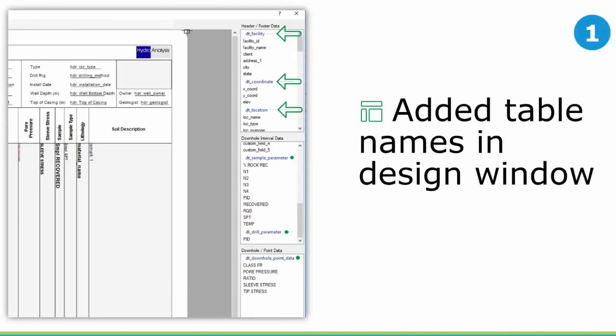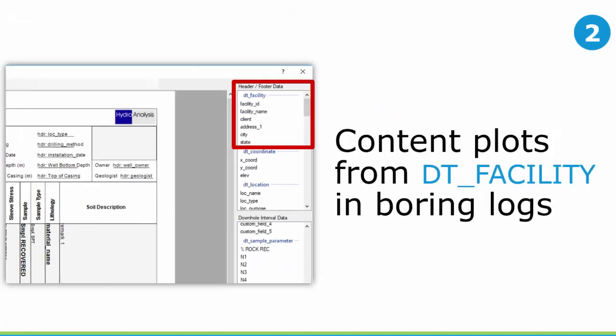One of the first changes we made is to add the table names in the design window. So this is our template design window. You can see it's DT facility, DT coordinate, DT location. Previously, it was just a long list of field names, and now we have these table and field names, so it makes it easier for people to understand. Aha, now I know where, for example here, percent rock recovery is coming from: DT sample parameter. That just makes it a lot easier to use the template, and I find it a lot easier to turn it over to clients, because formerly there were so many questions people would have about where the data is coming from.